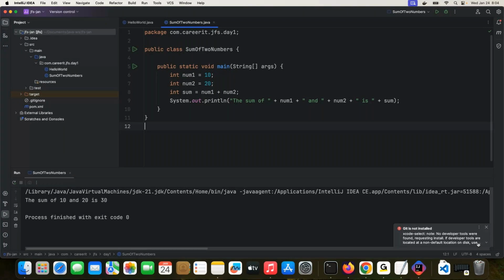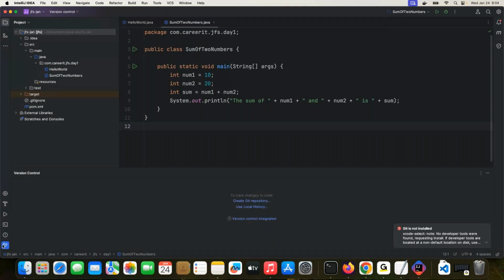Fine. Git is not installed. Xcode select. This is saying that Git is not installed in your directory. I think it requires a restart. Once you restart your IDE, the thing should start working. Okay, I need to restart my IDE. Don't worry about that part. So we will restart and we'll see that here.